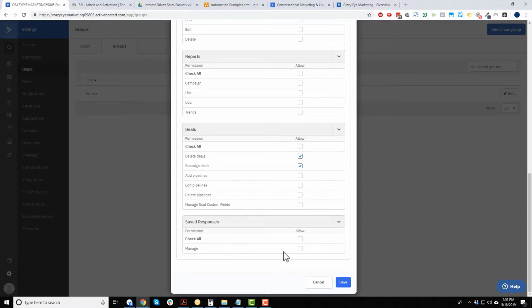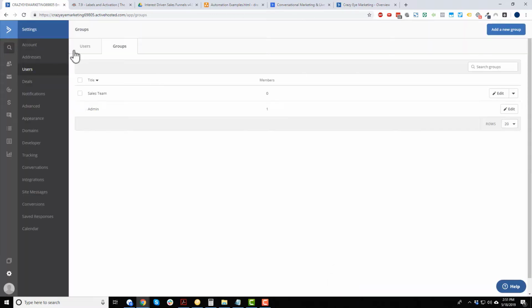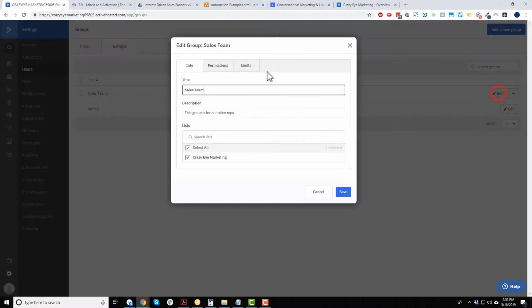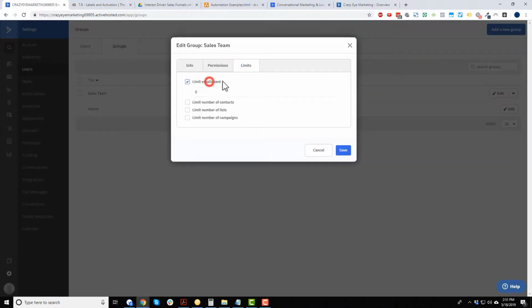Do you want them to be able to manage saved responses? Sure. We'll say, yep, you can do that. Save. And let me come back over here, sales team. And then we got limits. So we could limit the email sent, limit number of contacts.